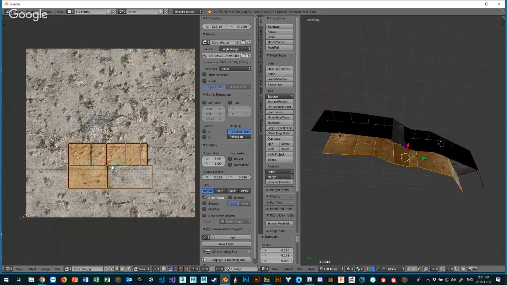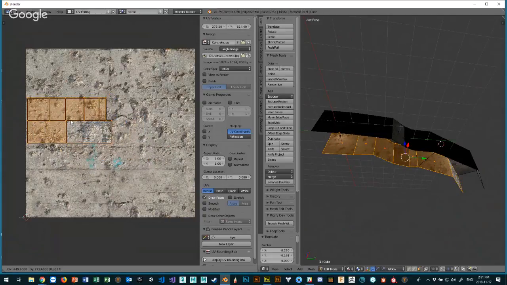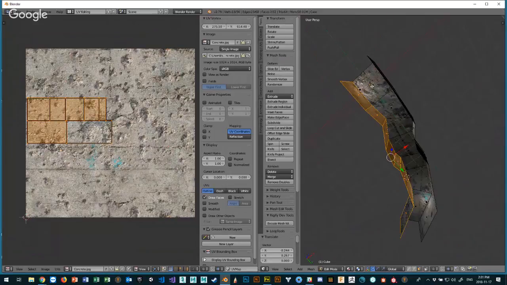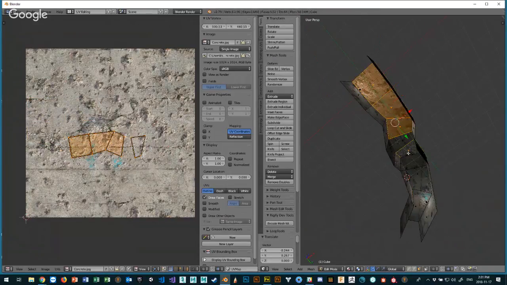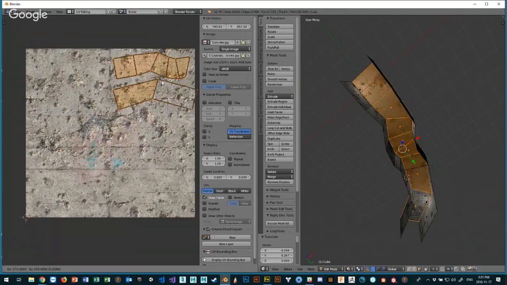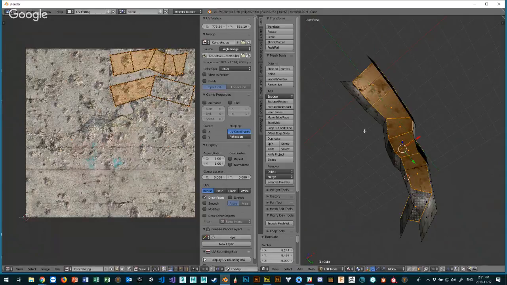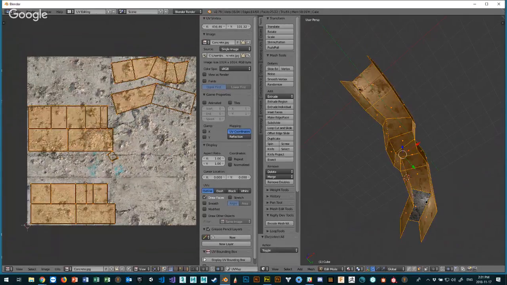And I'm going to press the G key. I'm going to move that over here, and I'm going to leave a space over here for the ceiling. Let's see if I can do that. I'll move that maybe up here. There we go. Okay, now if I select all, I have 3 separate island groups.